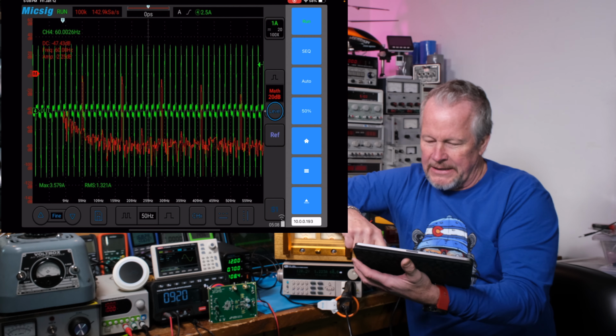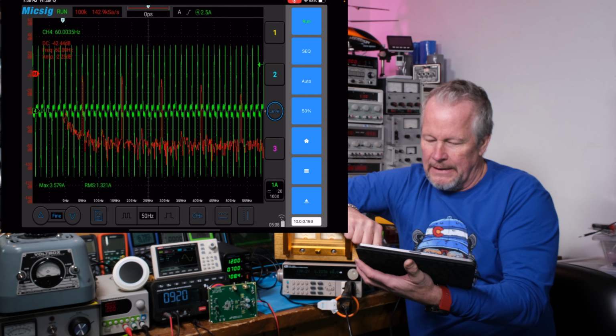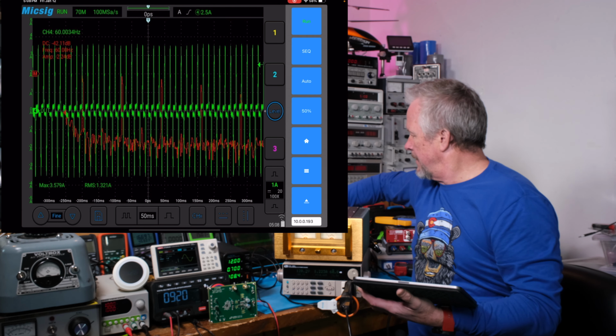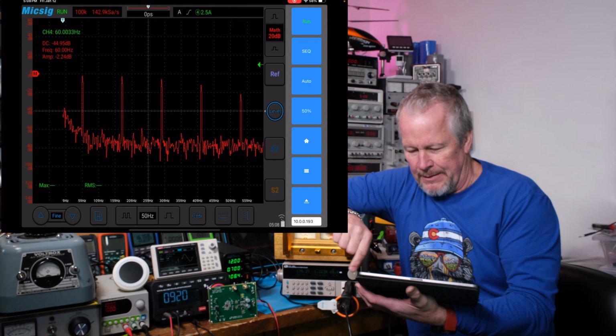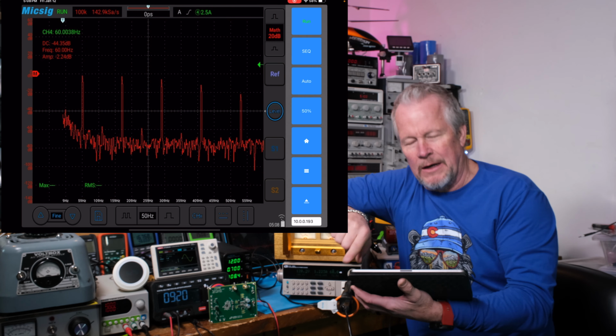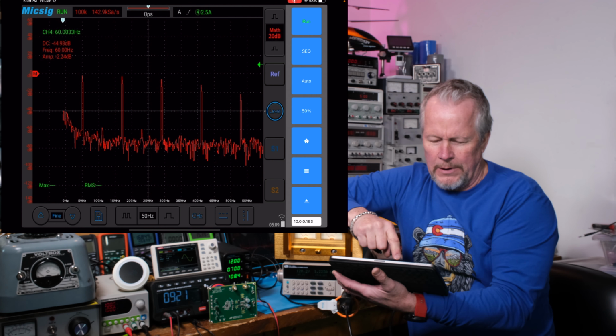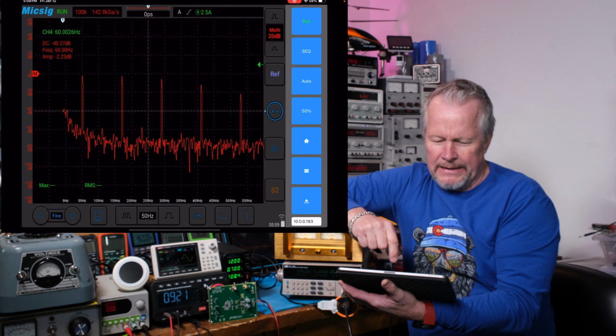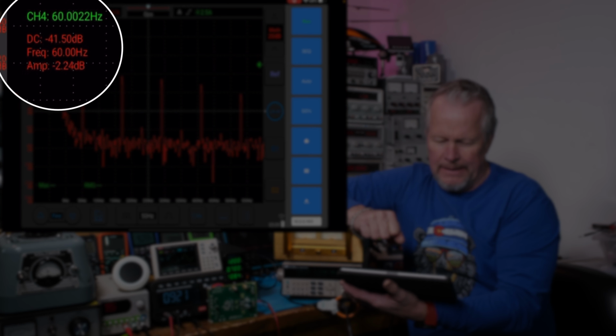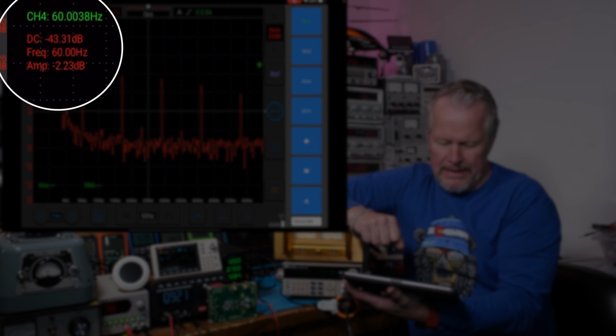Now, you know what? Let's go back to channel 3, or 4, and turn that off. I find that's one thing about the app. Maybe I'm doing something wrong, but when I try to swipe it and turn it off, it doesn't turn off. Okay, so here's FFT. I've got it spread out already. And look, the third waveform over is the first spike. And that little red data up at the top left corner of the screen says 60 hertz, and it says DC is minus 43 dB, and amplitude is minus 2.